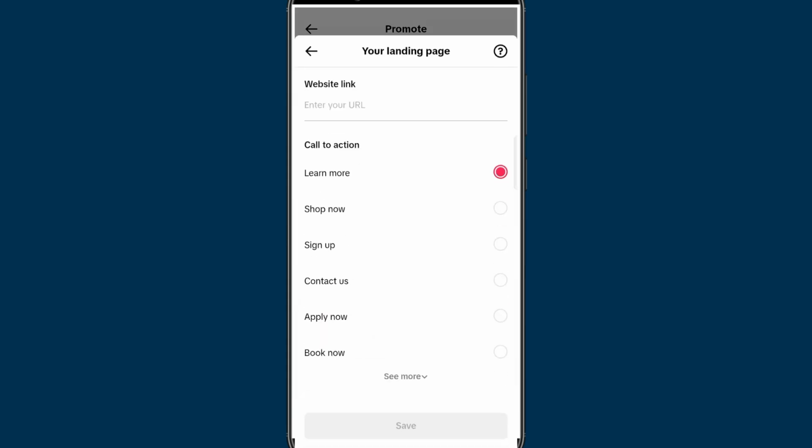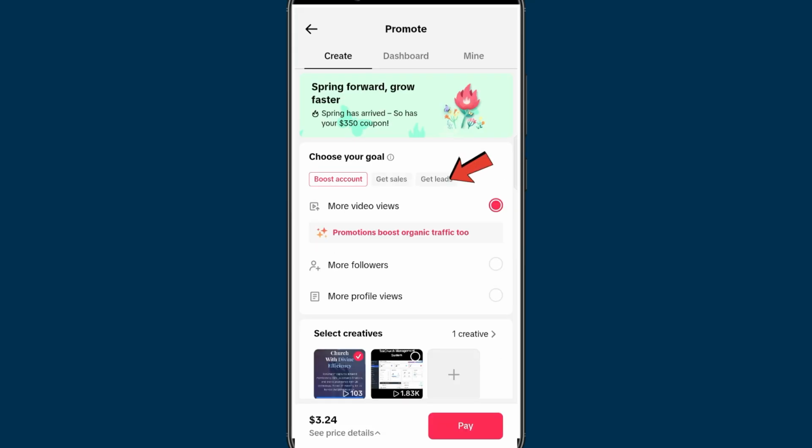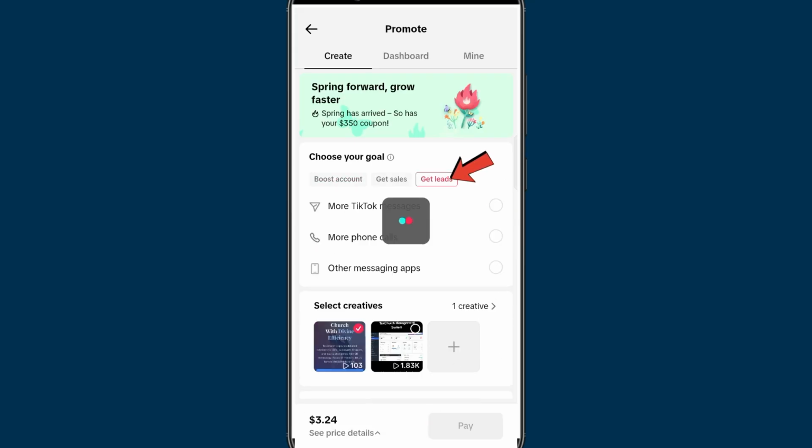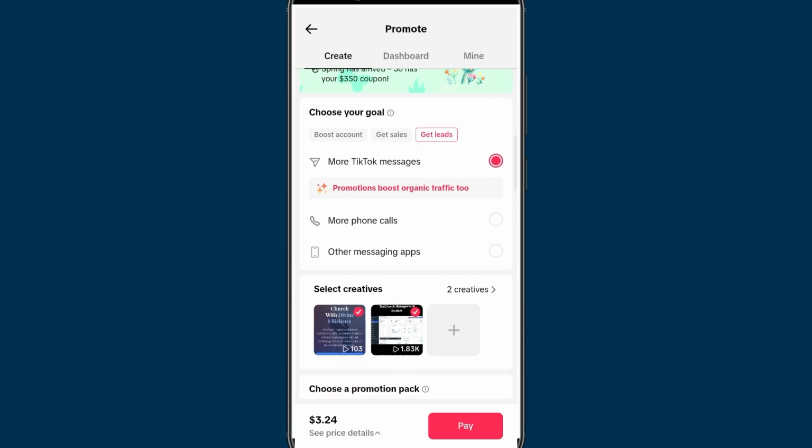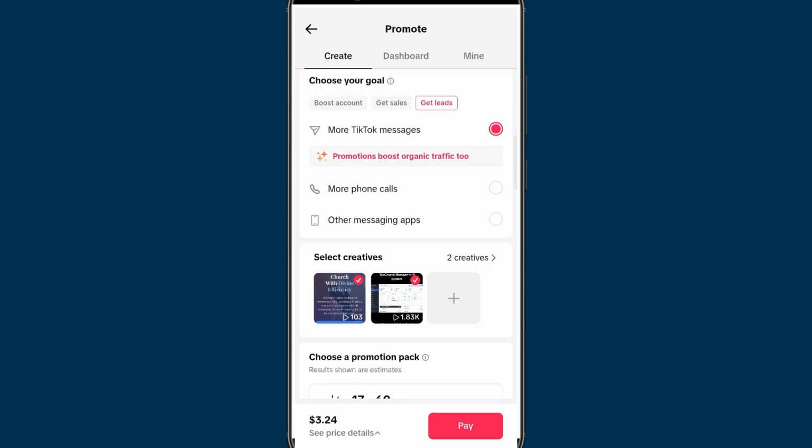So you can choose if you have a website, you can also choose shop now. These are all call to actions that you can choose from. So let me just go back here. And then they also have the get leads. With the get leads, maybe you want to get more phone calls. If you want to get more messages, or maybe from another messaging app, you can choose that.